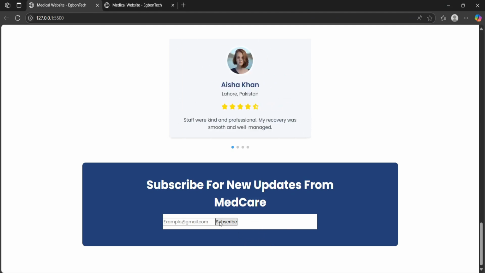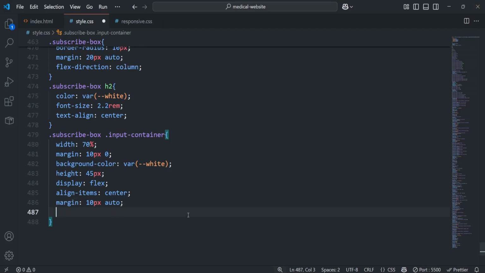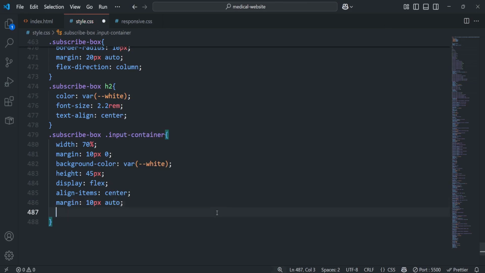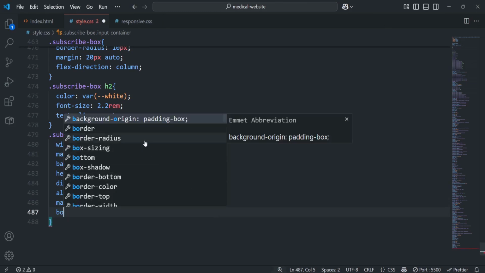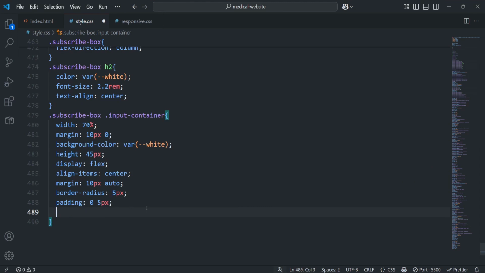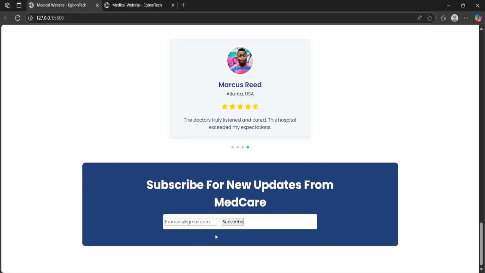Yes, I'm going to add a border radius to it. I'll also add a gap between the items inside this flex container. So add a border radius to this. I'll give it a border radius of 5 pixels, a padding top and bottom of 0, left and right 5 pixels, and last I'm going to add a gap between the items inside this flex container, a gap of 15 pixels. I'll save that. Return back to the web page. You're going to see that there's now a gap between this input and this button.